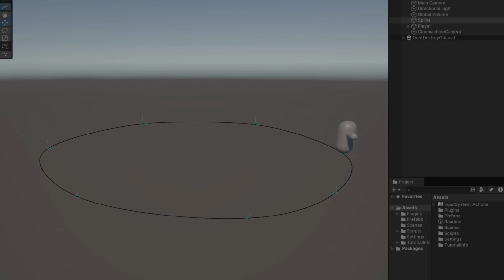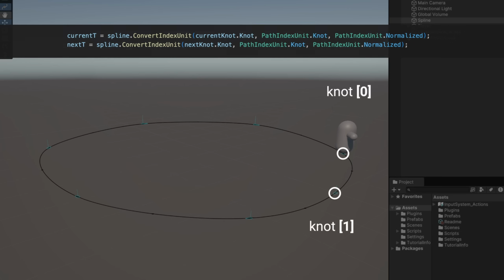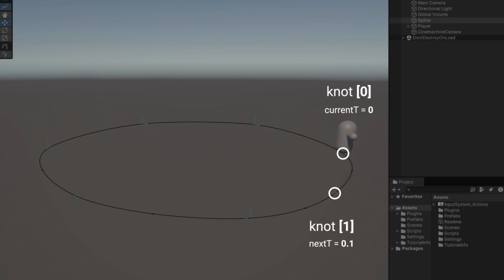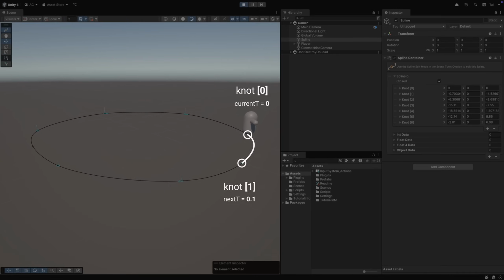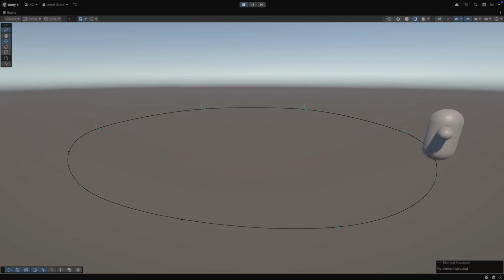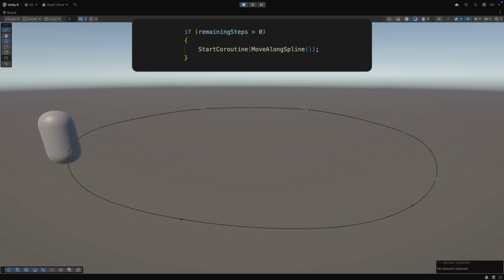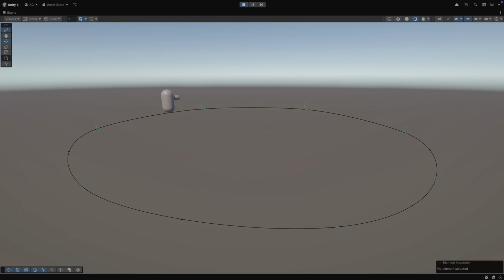The code calculates the player's current position on the spline by taking the index of the current knot and finding the next knot in the chain. It then uses the convert index unit function to determine the time values of these 2 points and interpolates between them to create smooth movement along the spline. The movement is then repeated for the number of steps specified by the function.